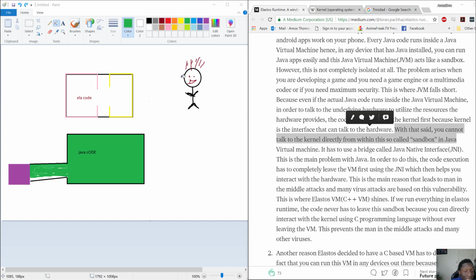So all right, guys. This is basically what it really looks like when you use ELA compared to that Java thing we were just talking about. ELA is inside of the Elastos runtime, which is this circle here. This is the Elastos runtime right here, right? Look at that. So you see this bridge that the JNI created.